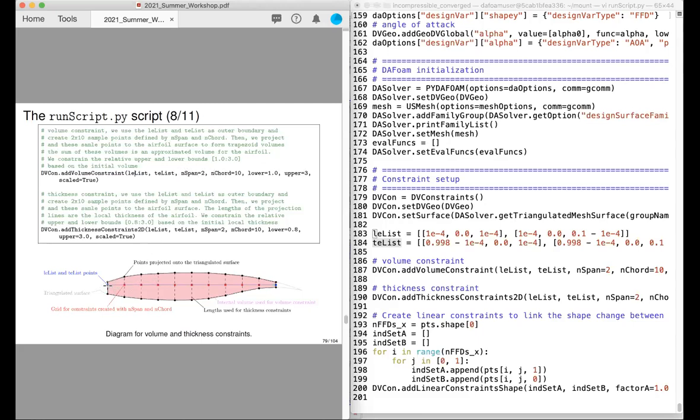Well, remember that we have defined this leading edge list and trailing edge list. Let's assume these are the leading edge and trailing edge list points for this airfoil. After you define this, we will create a 2D mesh. Okay, so the number of chords 10 means that we will add 10 points between the leading edge and trailing edge. 1, 2, 3, 4, 5. We will add 10 points in between.